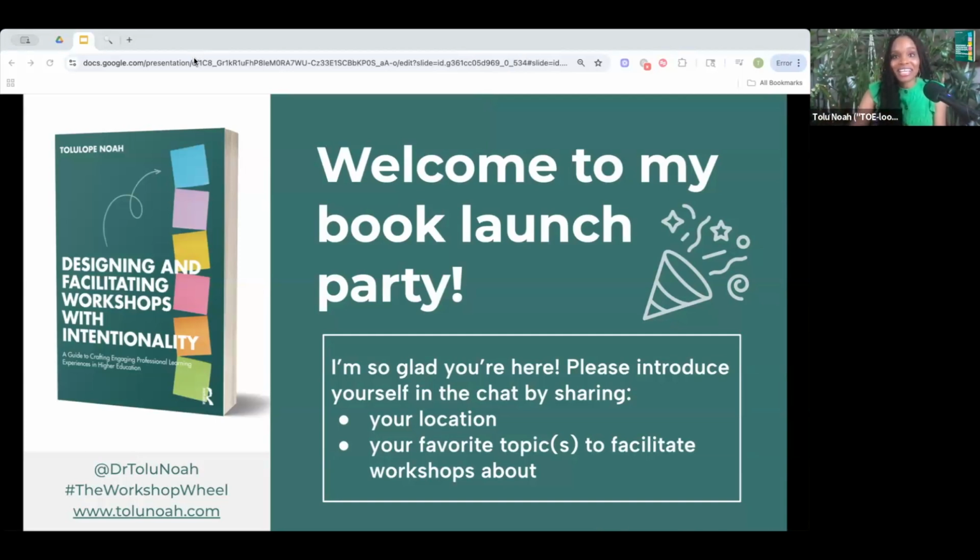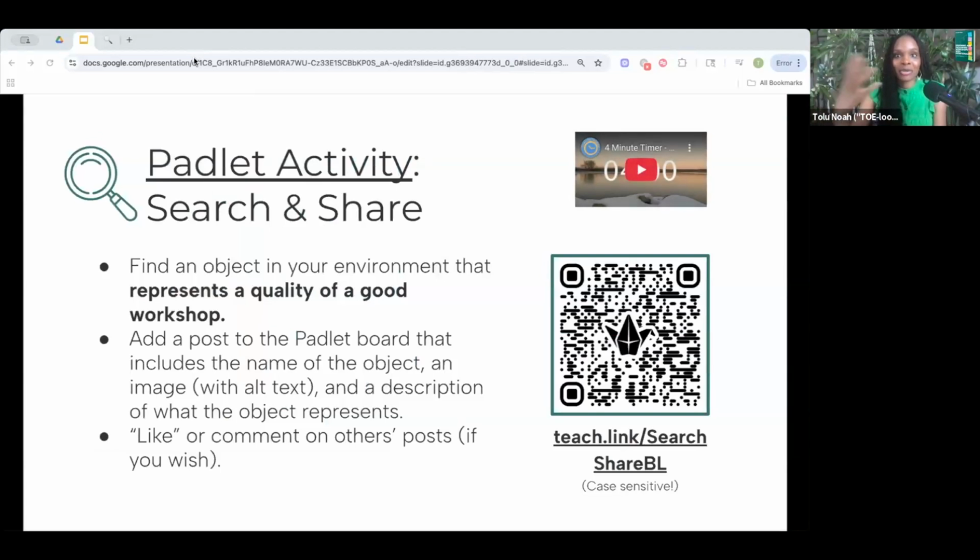And we're actually going to dive right in with an activity because I want to find out from you all what you think the important characteristics of a workshop are. So we're going to do an activity called Search and Share, and I will quickly model it and then I'll give you some time to try it out yourself.